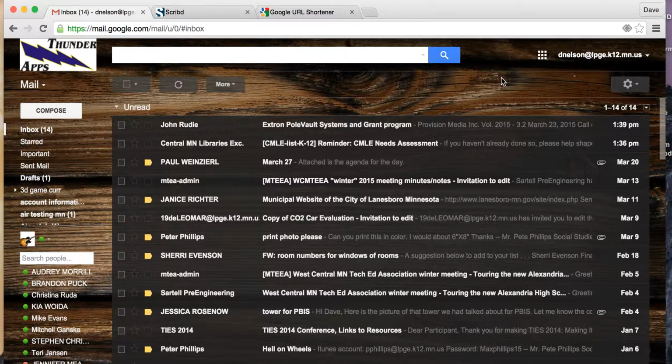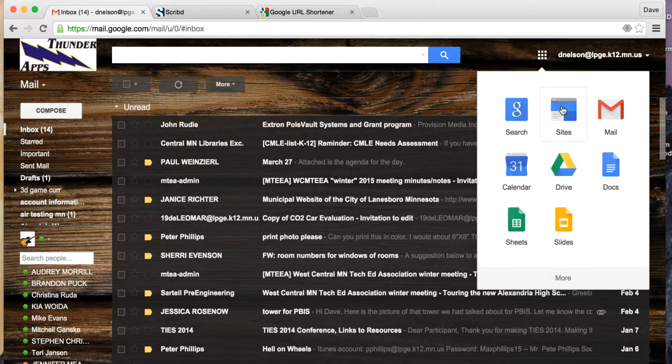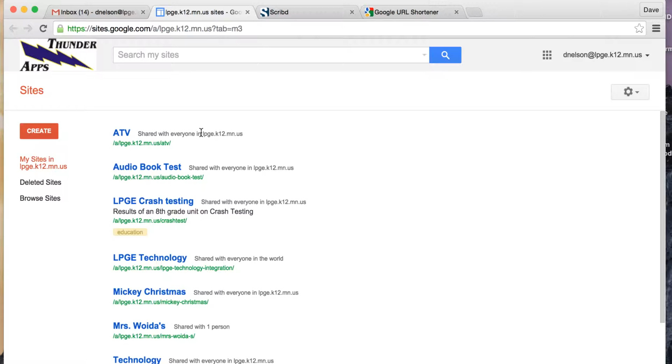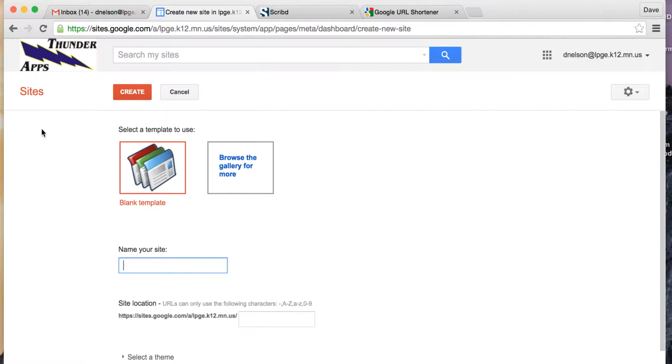So when you're in your email, on the right side you'll have this area called Apps. You're going to create a site. Now I went ahead and created a site called Audiobook Test. When you go to create a site, you simply hit Create and name it here, and you can select a template or just go with a blank template.